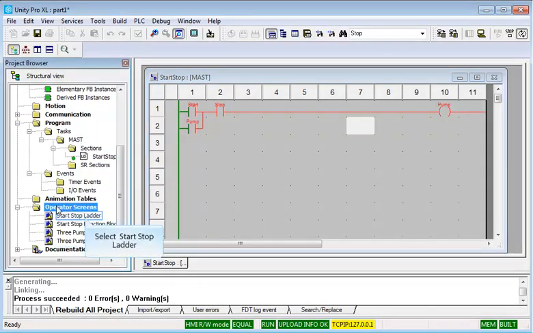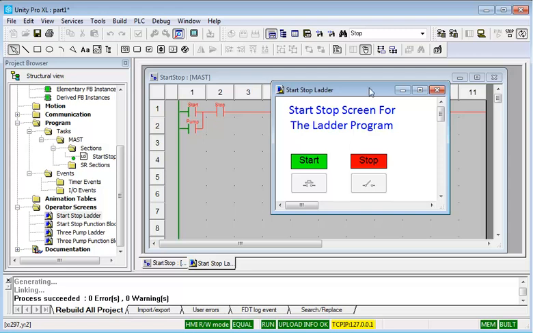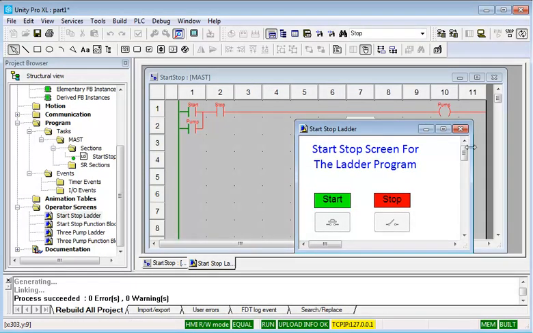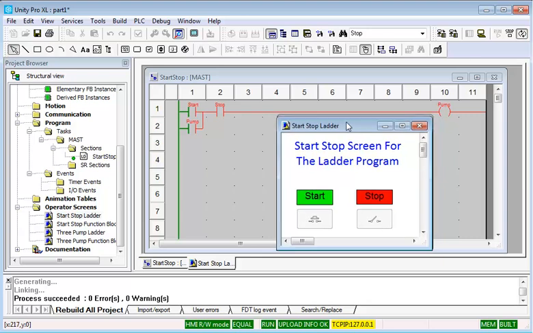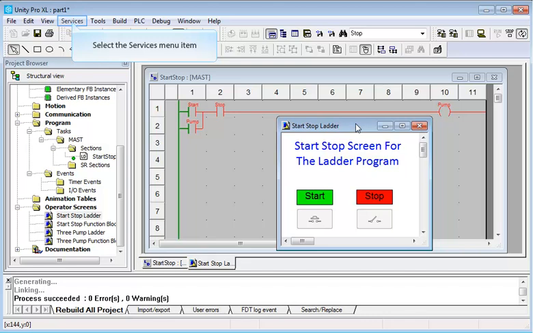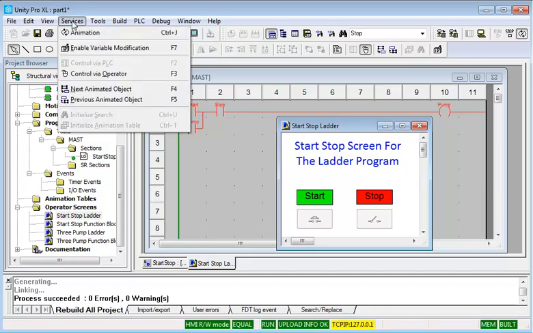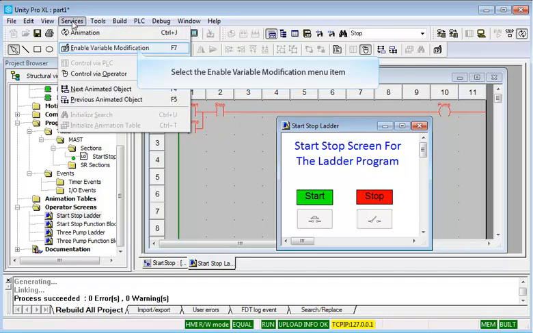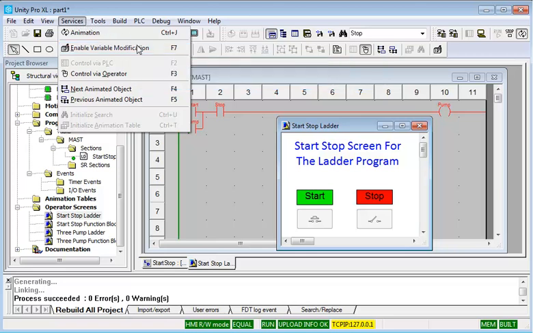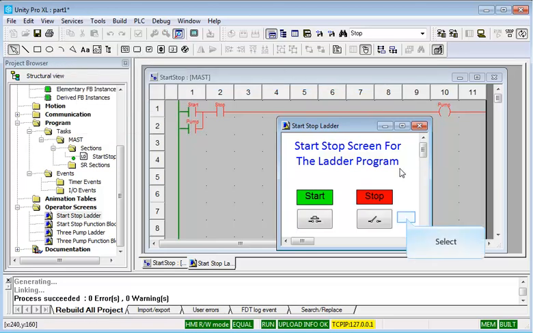The next step is to bring up the operator screen. So down here under operator screens, look for the start stop ladder. Now you can resize this if it comes up the wrong size. To make these buttons work, I'm going to push the F7 button, which isn't working on my computer. In that case, what I'll do is I'll go to Services and go Enable Modification. Notice how the buttons now are black.